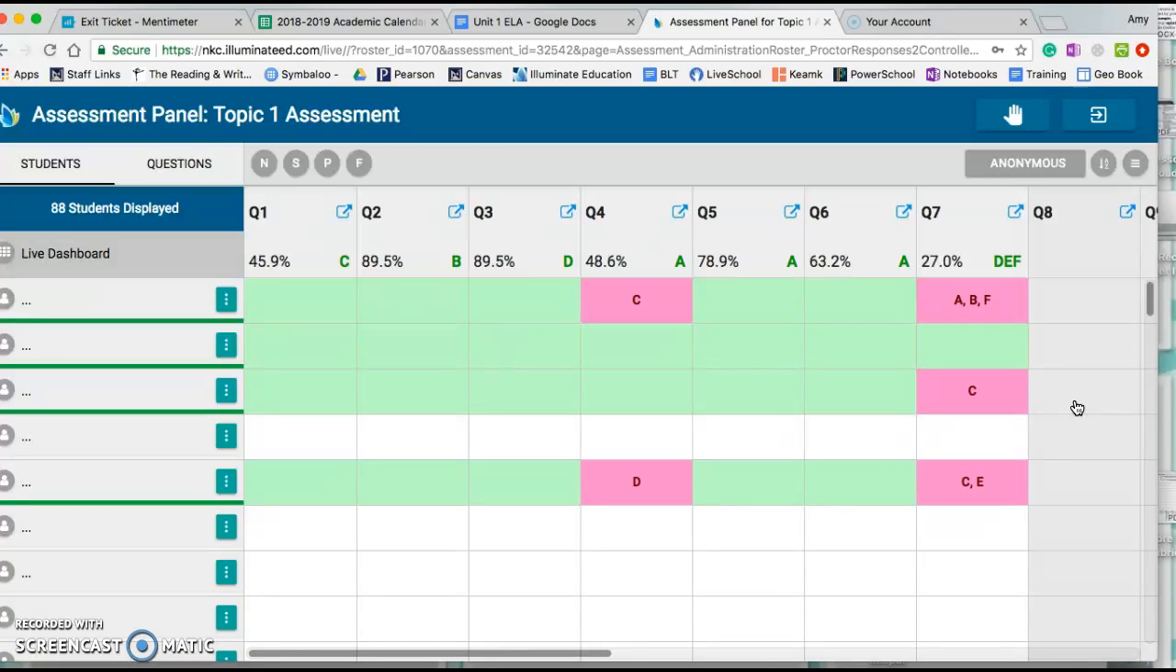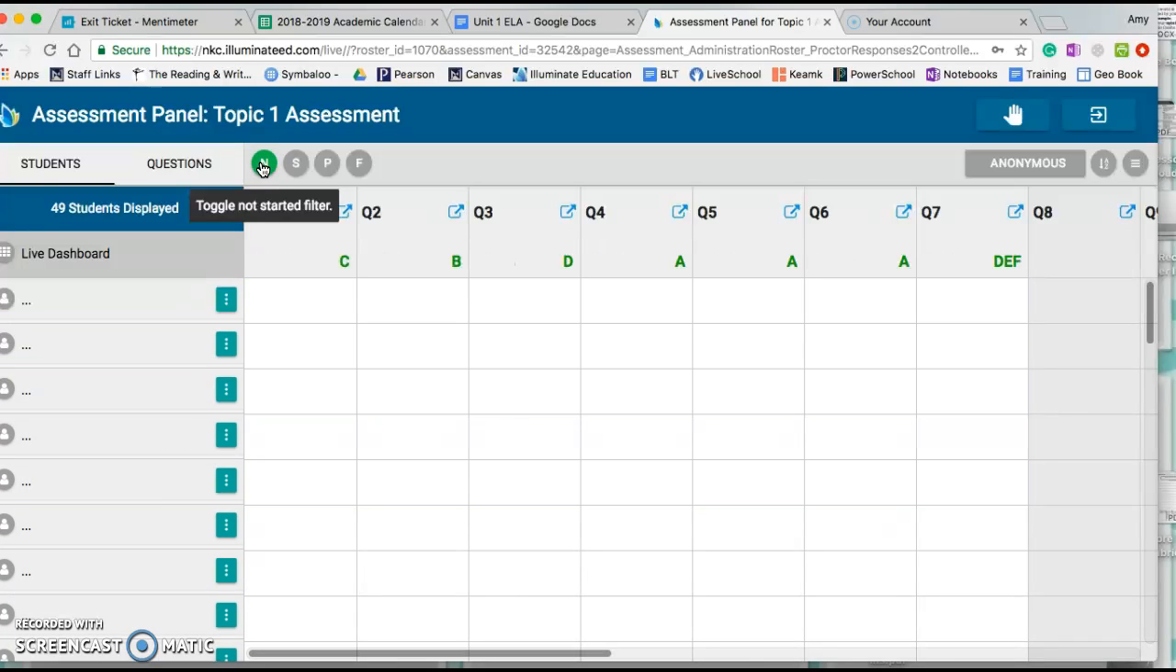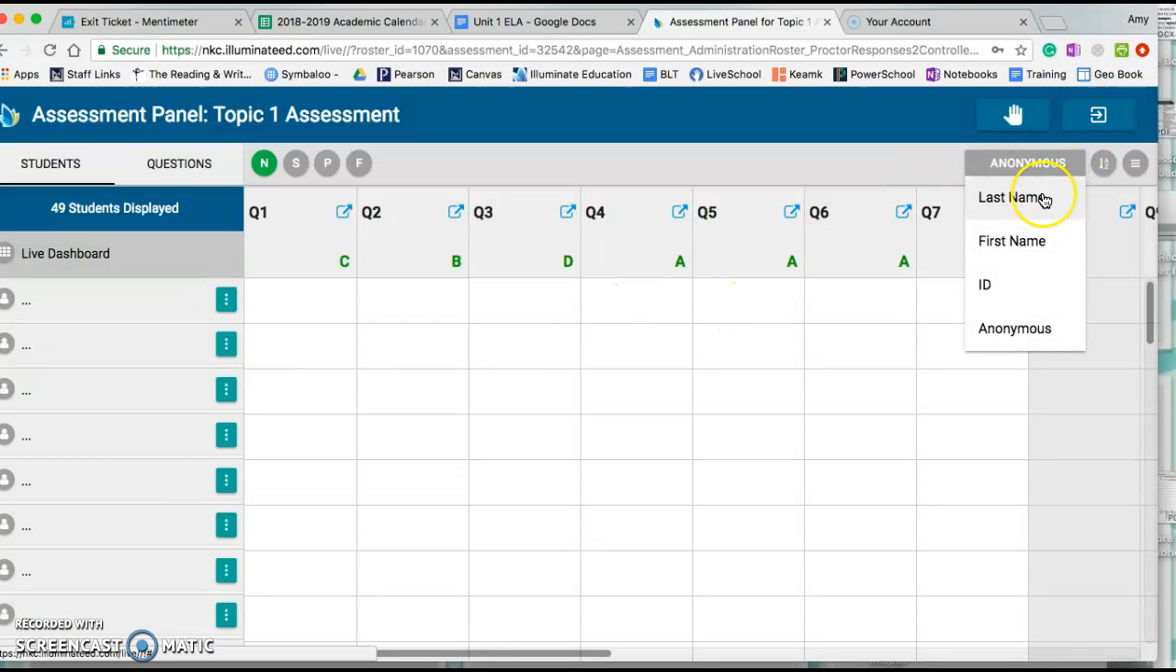And from here, this is going to be kind of a nice dashboard. Some people have asked for, how do I find out if students have not taken it? If you go up here to this little N, it says not started. So I can click that and it's going to give me a list of all of the kids who have not started this assessment. Now, right now you see that there's no names over here on this side, and that's because I have this set to anonymous. I can change it to last name, first name, ID, or anonymous. And since this is a training video, I'm leaving it at anonymous.